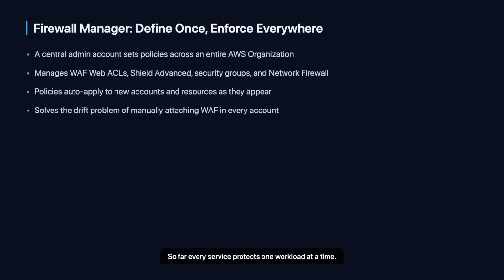So far, every service protects one workload at a time. But what if you've got dozens of accounts? That's where Firewall Manager comes in. From one central administrator account, you define policies that apply across your entire Amazon Web Services organization. It manages Web ACLs, Shield Advanced protections, security groups, and Network Firewall policies, all from one place. And here's the magic. Those policies automatically apply to new accounts and new resources the moment they appear. It solved the drift problem, where someone has to remember to manually attach a WAF ACL in every single account, and a brand new account sits unprotected until somebody notices.